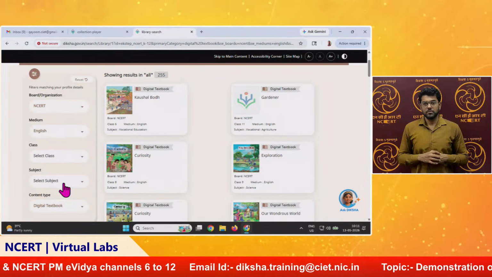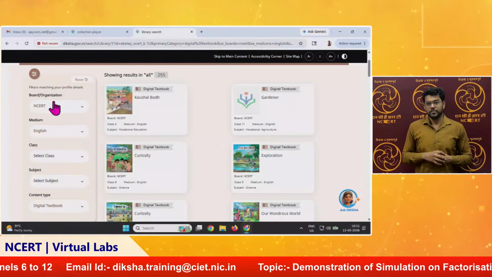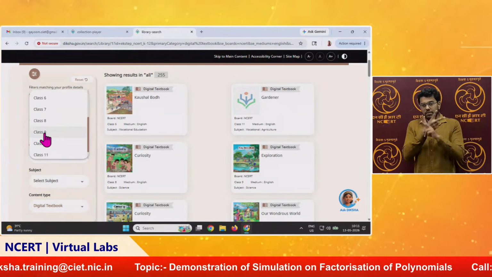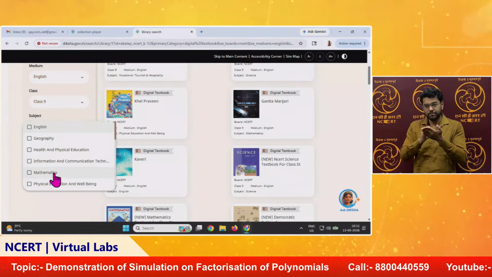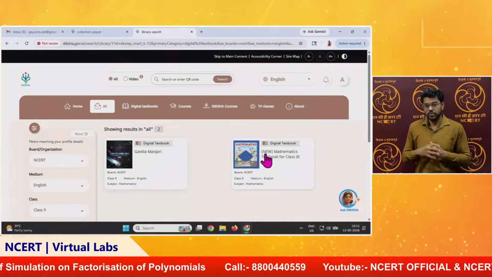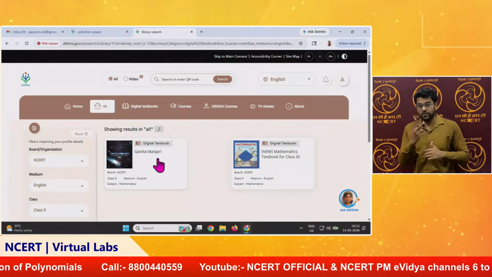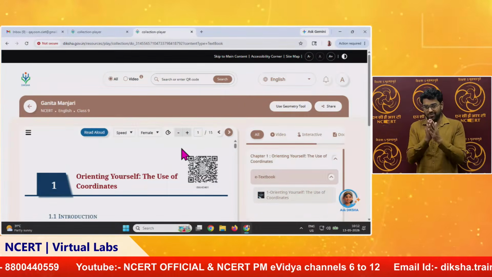Here you can find some filters. This is a board filter, this is a medium filter, this is a class filter. Today we are talking about class 9th, so we will put class 9th here. This is a subject filter, mathematics, and we can see there is an old book as well as a new book. Ganit Manjari is the new book. We have got it. Today we are talking about it. We will click on this textbook.